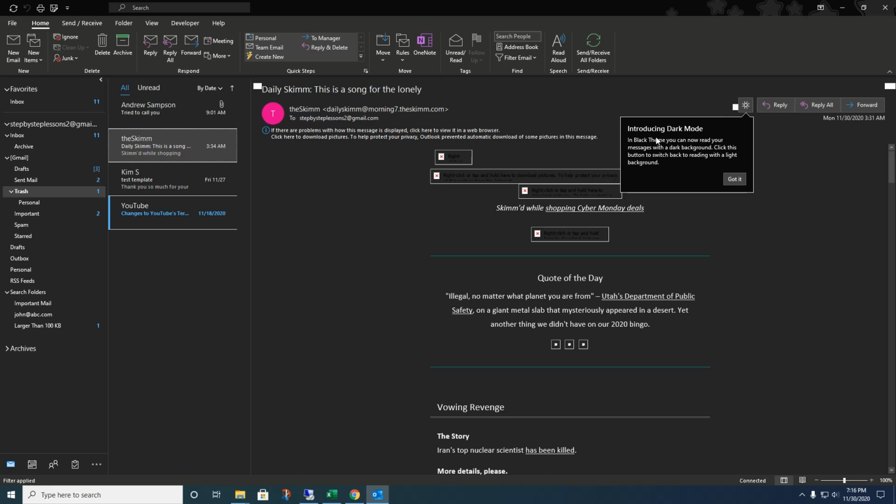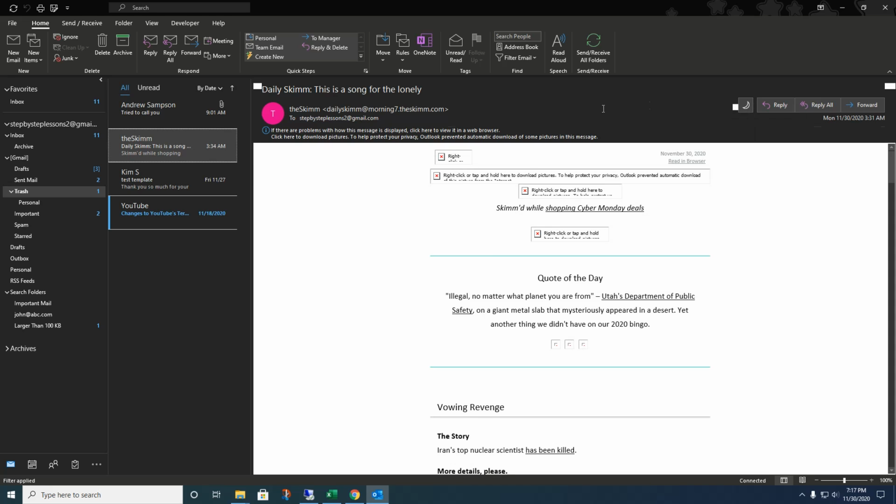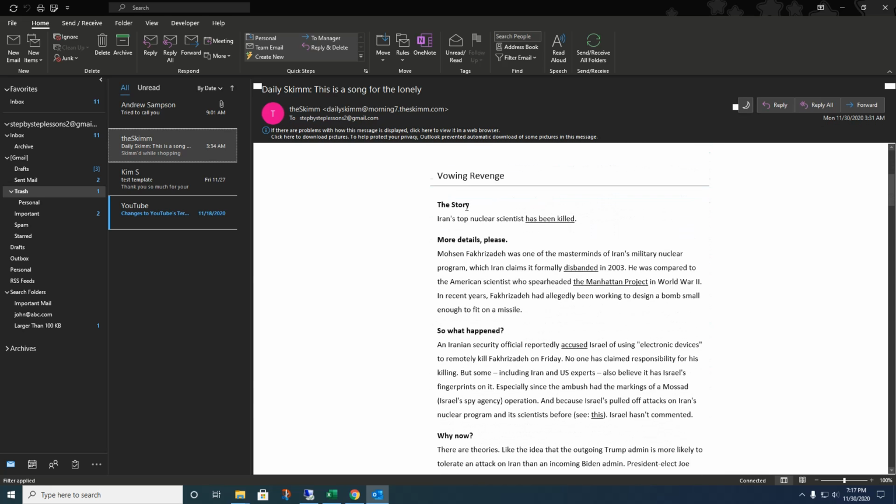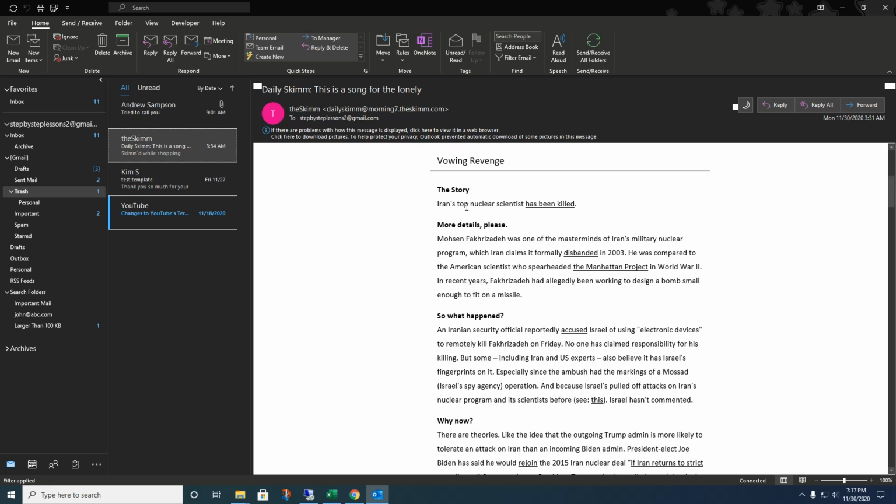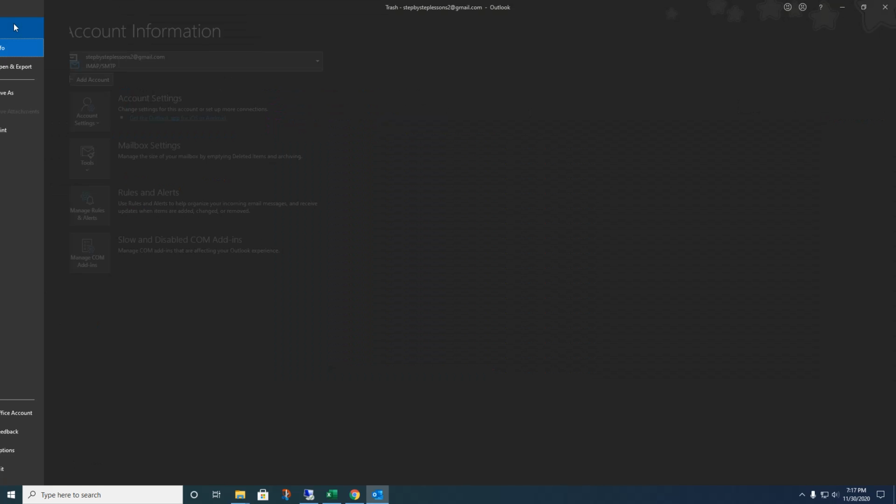Oh, it says introducing dark mode. In black theme, you can now read your messages with the dark background. Click this button to switch back to reading with a light background. So you can just go back and forth. So that's kind of handy, especially at night. I find it nice to have the dark background with the light text. During the day, I don't know that it even matters, but I'm going to go set it back.